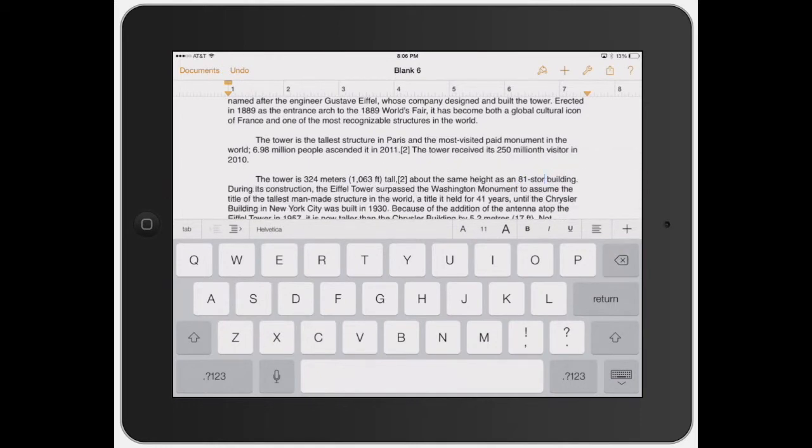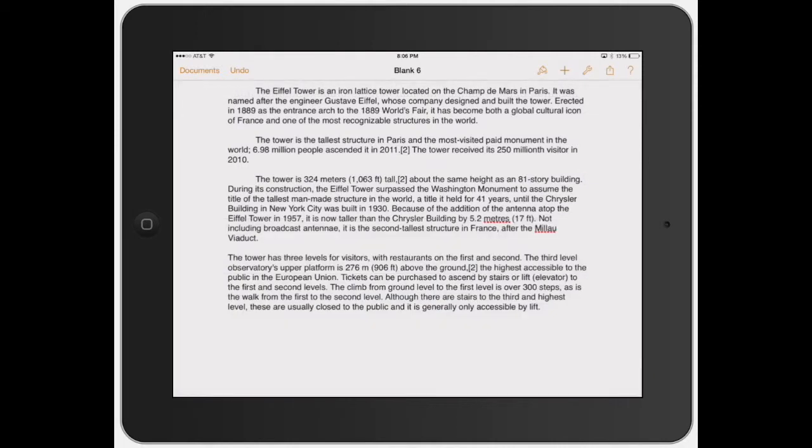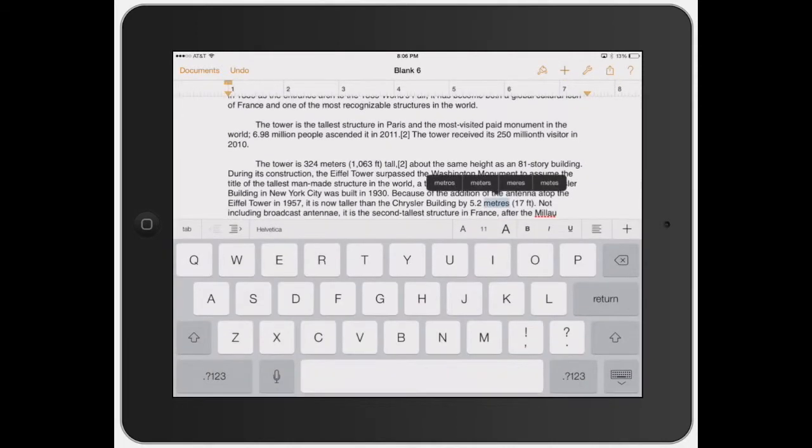So this would actually be 81-story building. Yeah, I guess that would be right. 81-story building. Boom. Okay, so go ahead and fix that one as well.